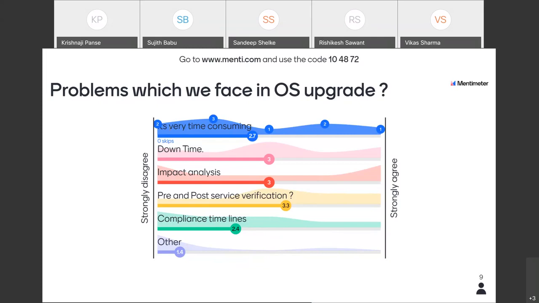Such approval cycles embedded into the process actually help a lot for anybody to do an upgrade, and upgrade becomes a cakewalk kind of thing. That's where I'll end it here, Krishnaji.